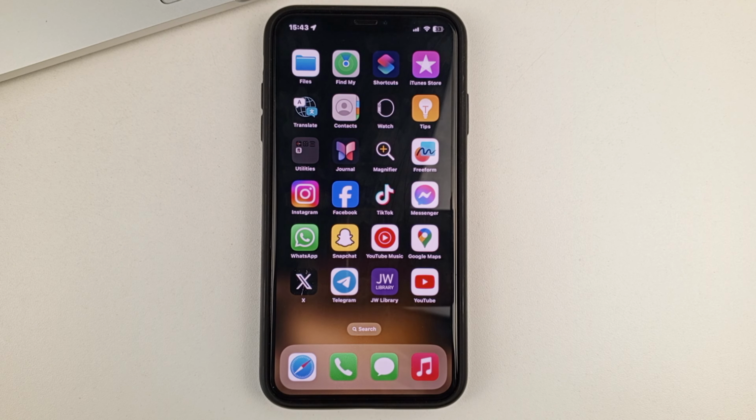Friends, I hope this video has helped you and you have seen how you can disable portrait mode in Snapchat app.